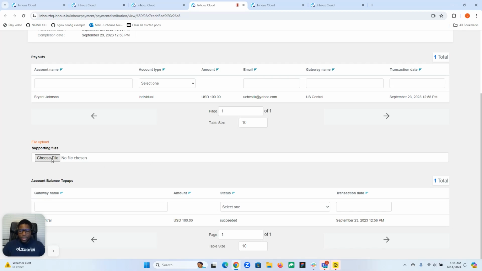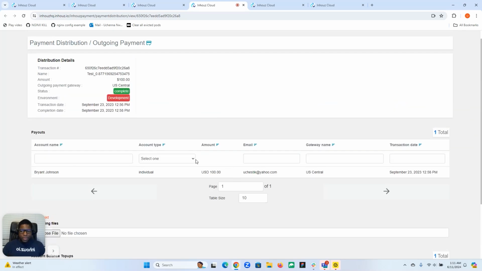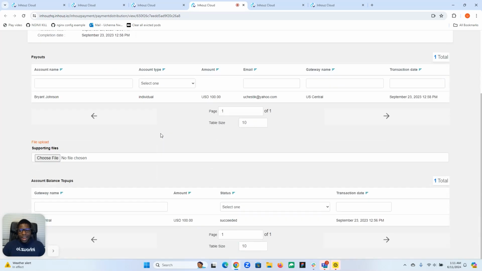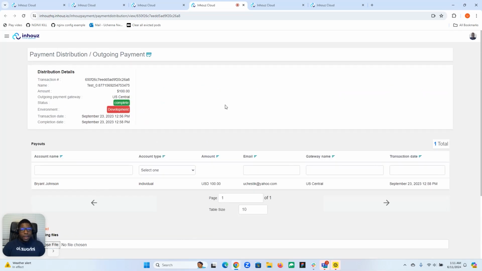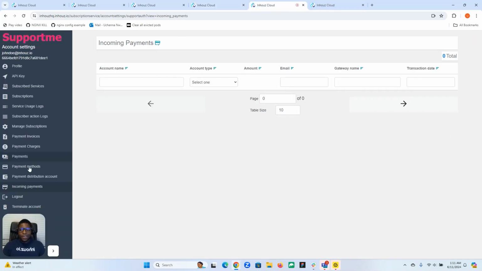So if there were files that were uploaded, whatever, they will see all those files, right? They can see the payment breakdown. Now it looks slightly different for your subscribers. Instead of it being outgoing payments, it's incoming payments. And they don't see some of the information here that is not really relevant to them. Okay. But it will look slightly different, but for the most part, it's the same. Okay. And they'll be seeing that from the incoming payments.